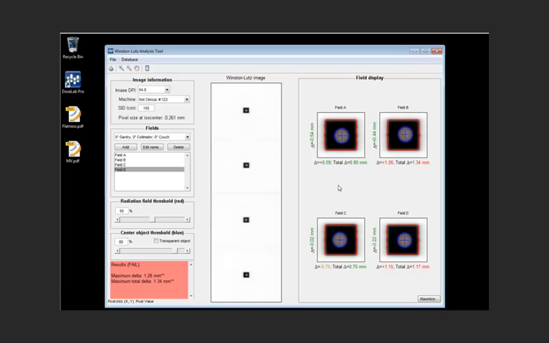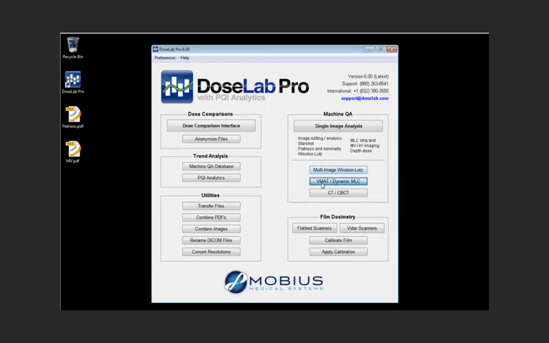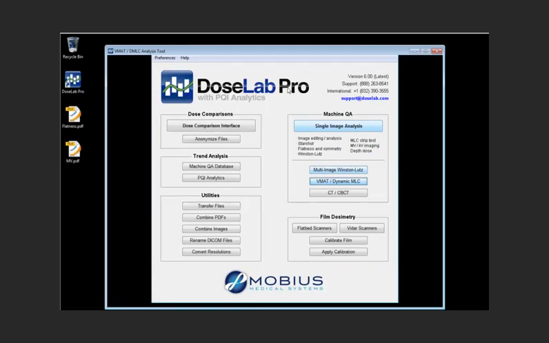It just automatically calculates all the regions of interest. We don't have to manually do anything when we're using EPID images. We have very clear results. We also have VMAT QA.